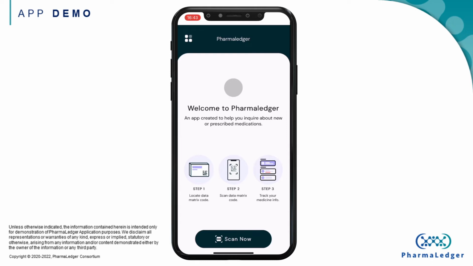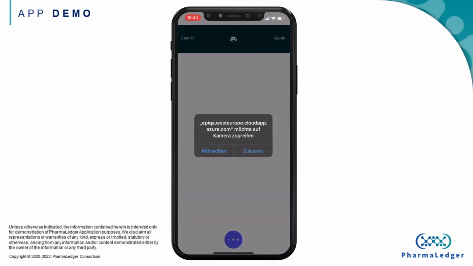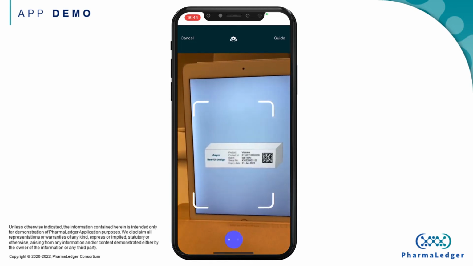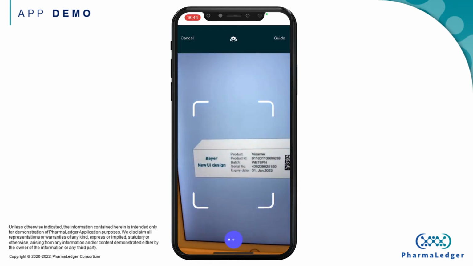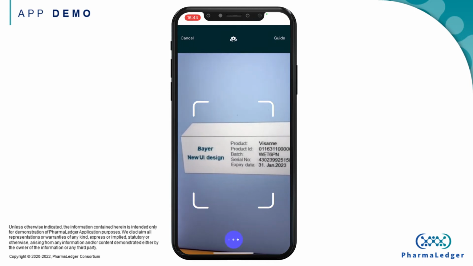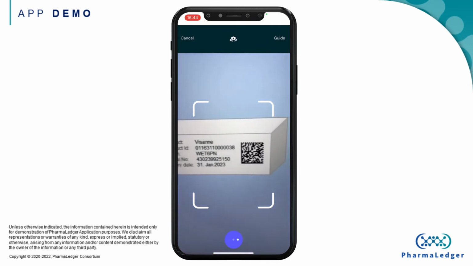The starting screen shows a welcome page with the 3 steps we need to do. Step 1, locate the barcode. Step 2, scan the barcode on the medicine pack. Step 3, track your medicine info. We follow the instruction, this time for a Bayer product.